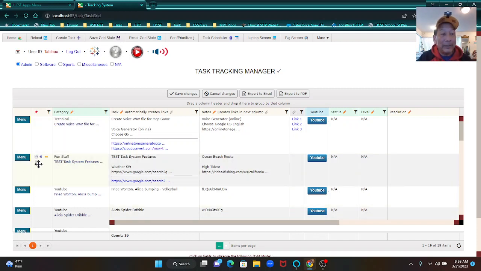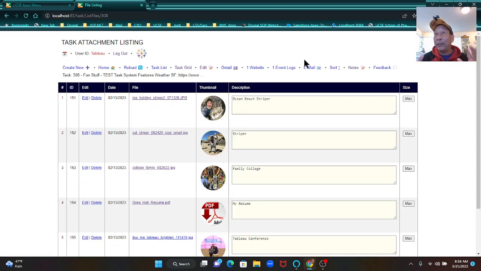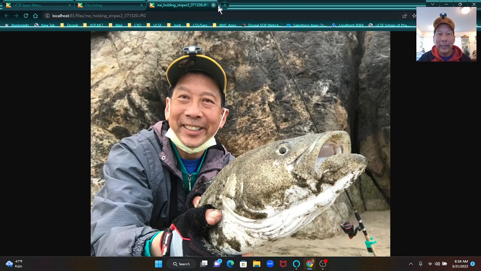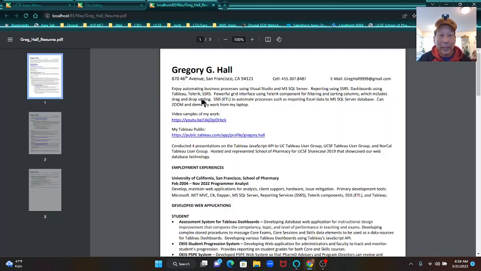It says here I have 6 attachments right over here, or I can go to my File menu and go to Attachments, or I can just click here since I have 6 to go to my Attachments interface. When you have attachments, if it's an image file, I can click on it and you can see it right here. If it's a PDF, I can click on it. This is my resume.